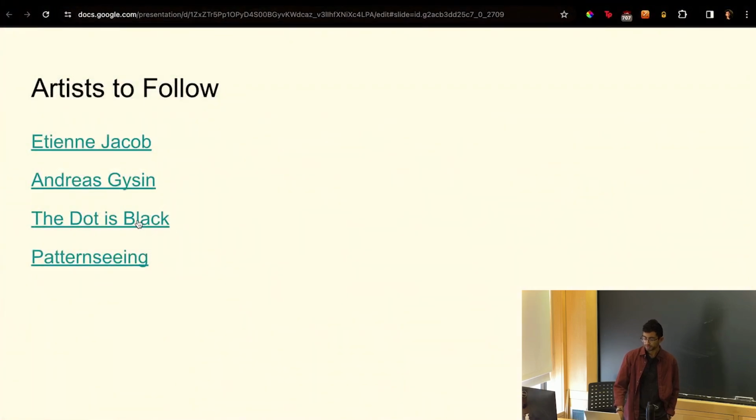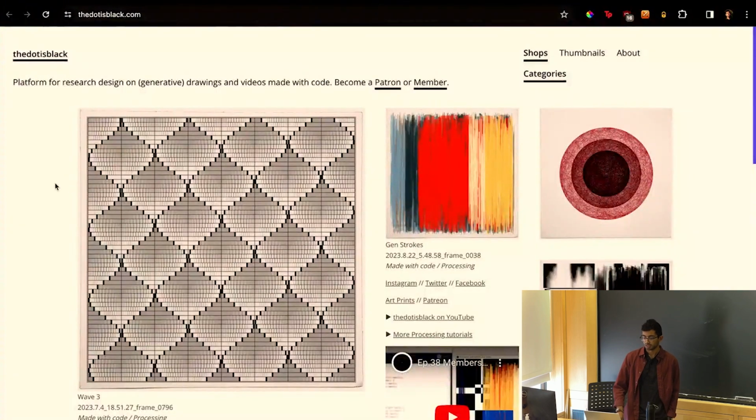I also want to show you guys The Dot Is Black. This is another artist that I've been following for quite a while now, since really the beginning of my journey with Processing. The Dot Is Black uses Processing for, I think, literally everything that they do.